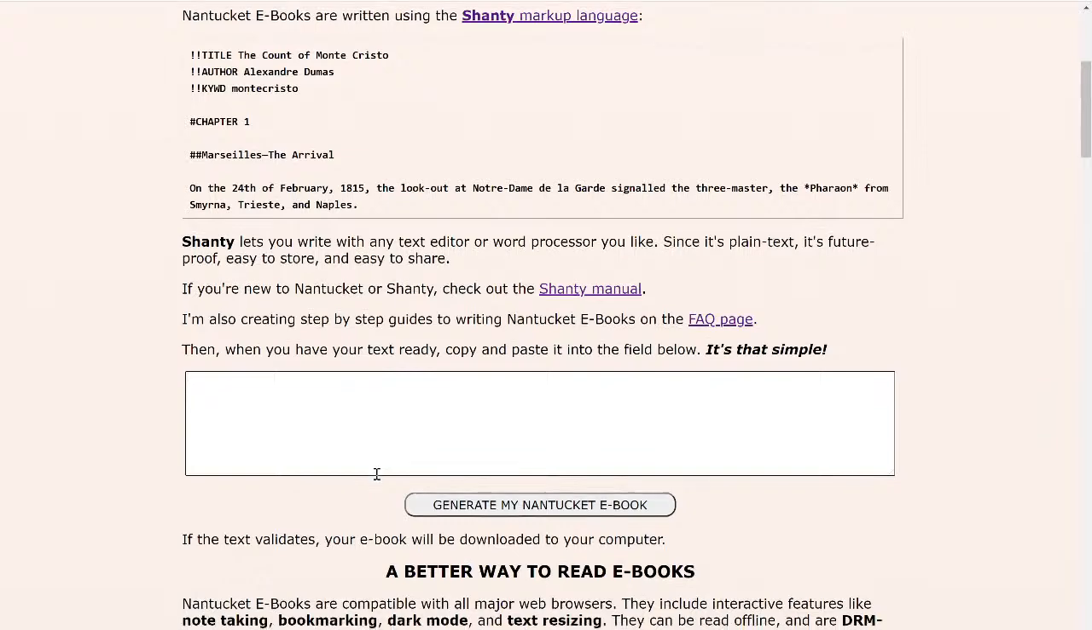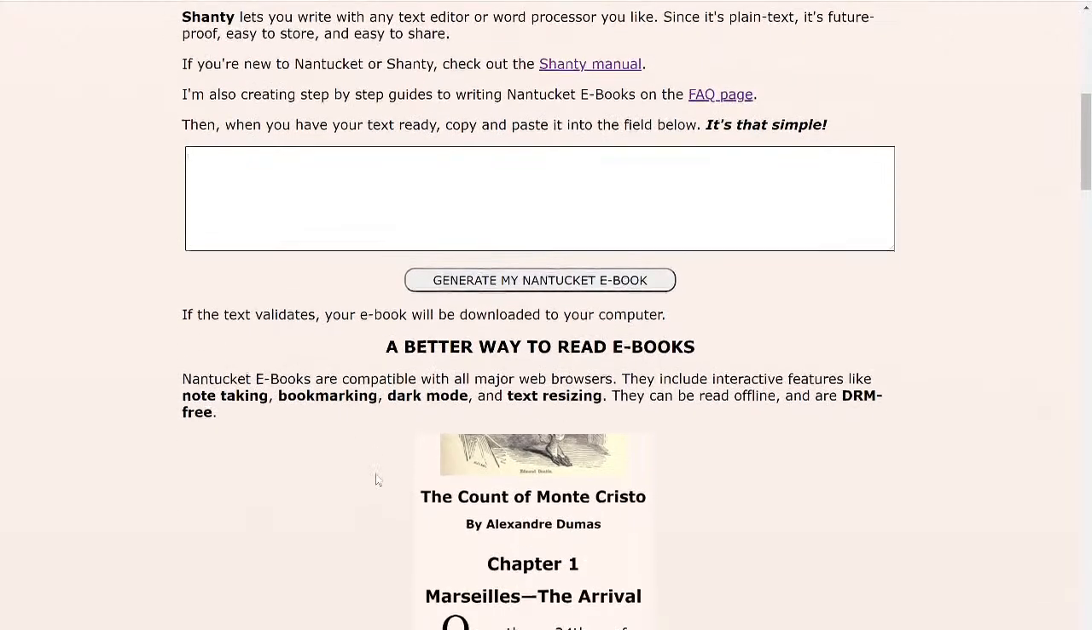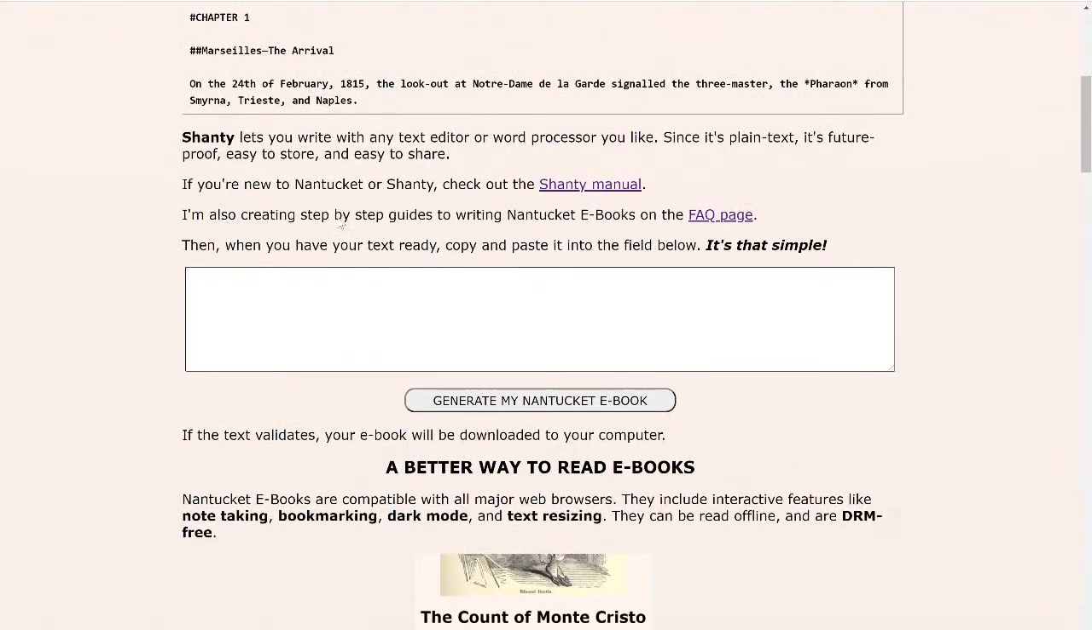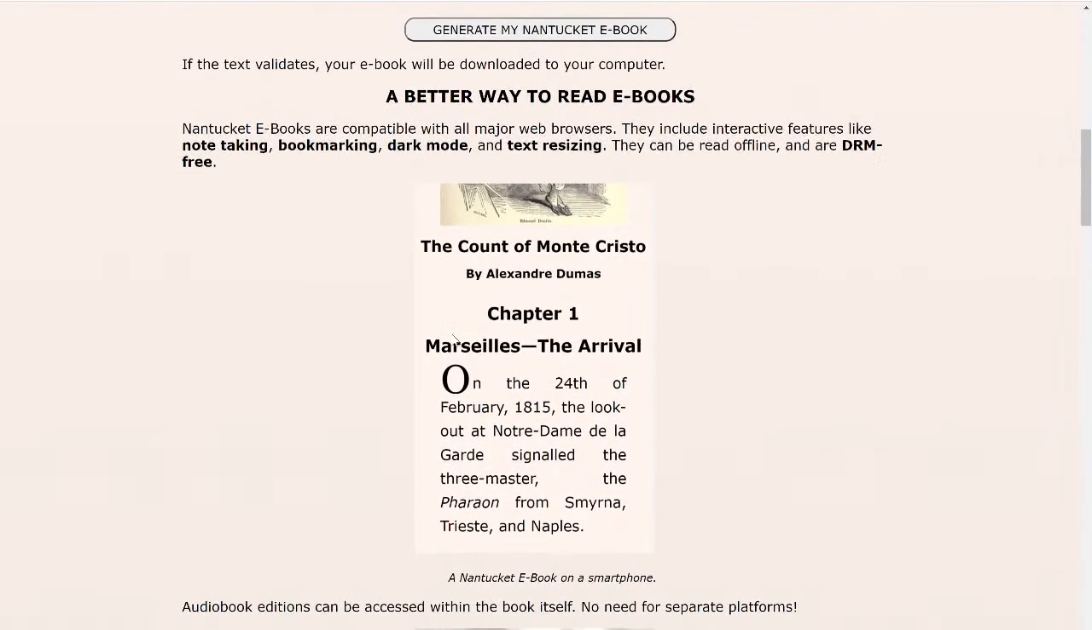And if you have the offline reader, which I mentioned further down, you can get that. You can read the ebook. After that, I talk about what it's like to read Nantucket ebooks. This is the text that we had up here. This is what it looks like on a smartphone. It will render out the title, the author, the chapter headings. It'll add the drop cap to the first letter of the first word of the text. So hopefully that gives people some sense of what the end result would be.